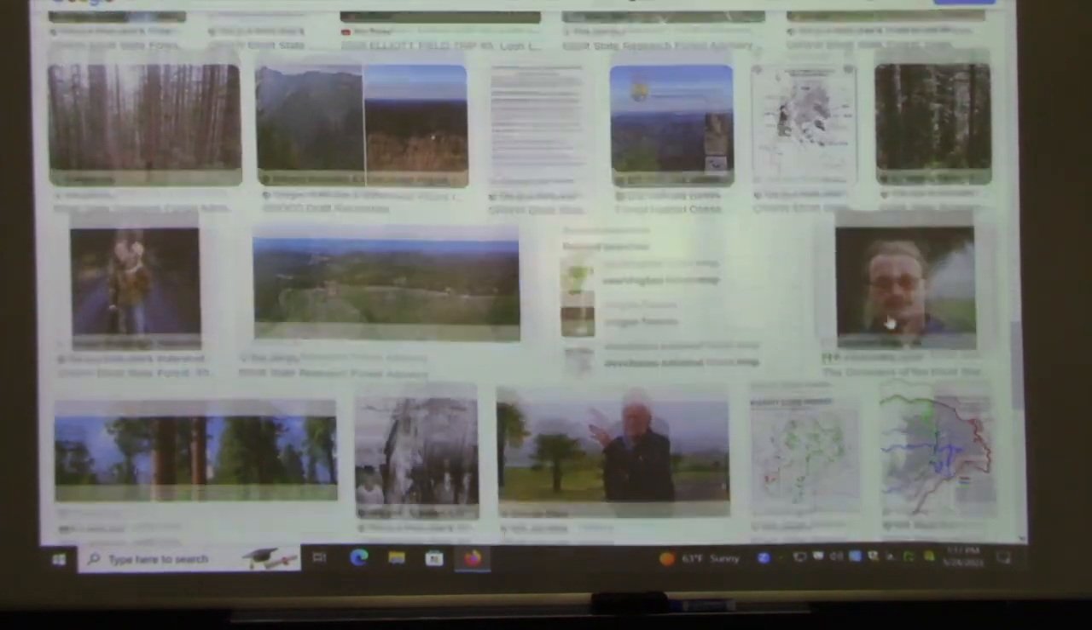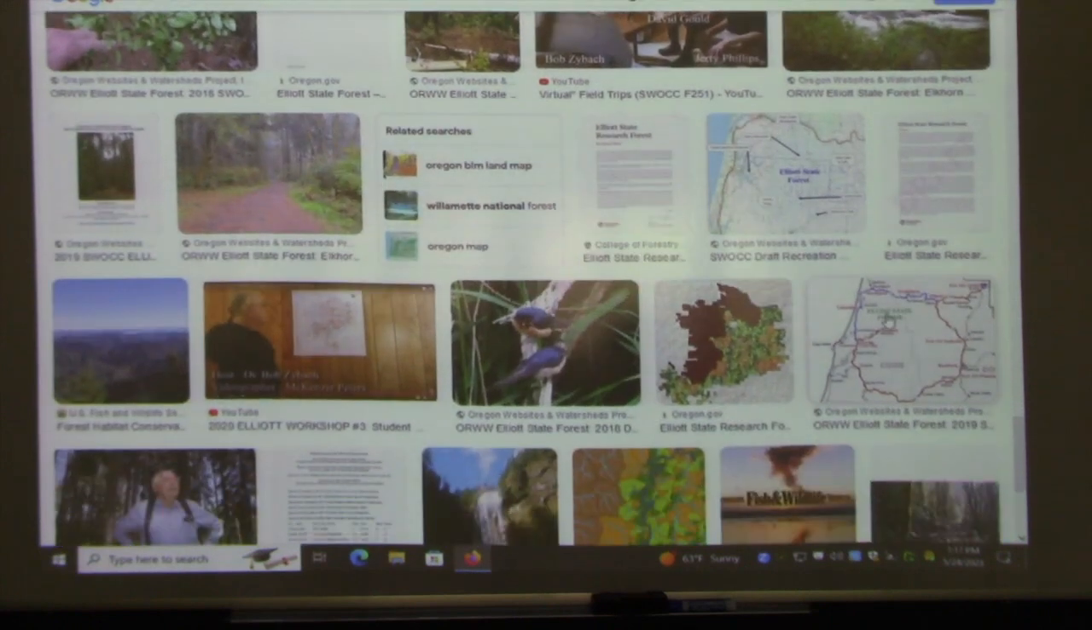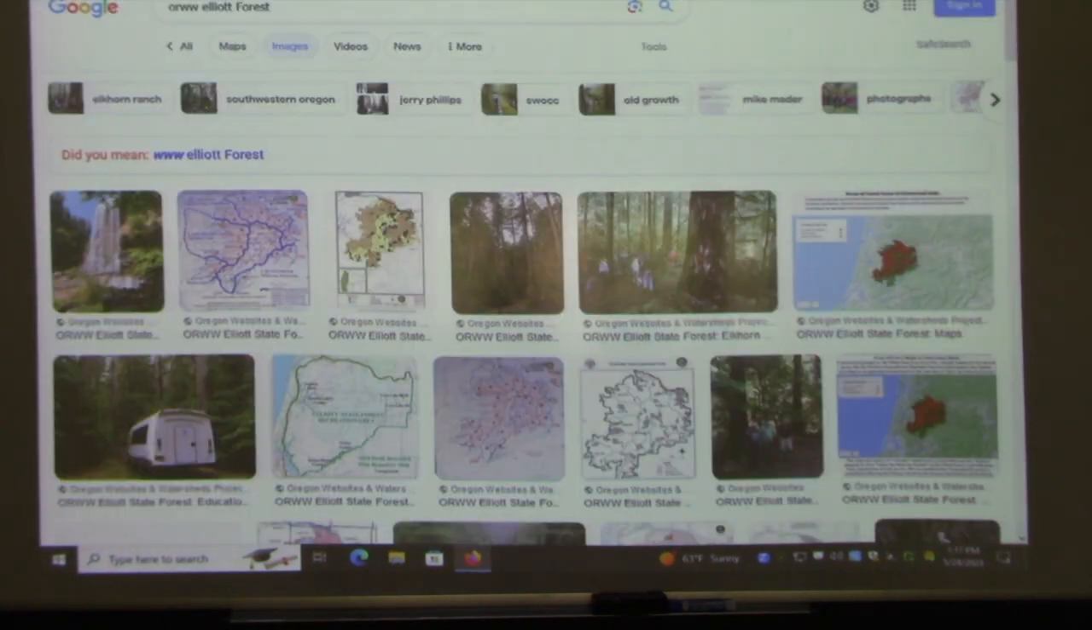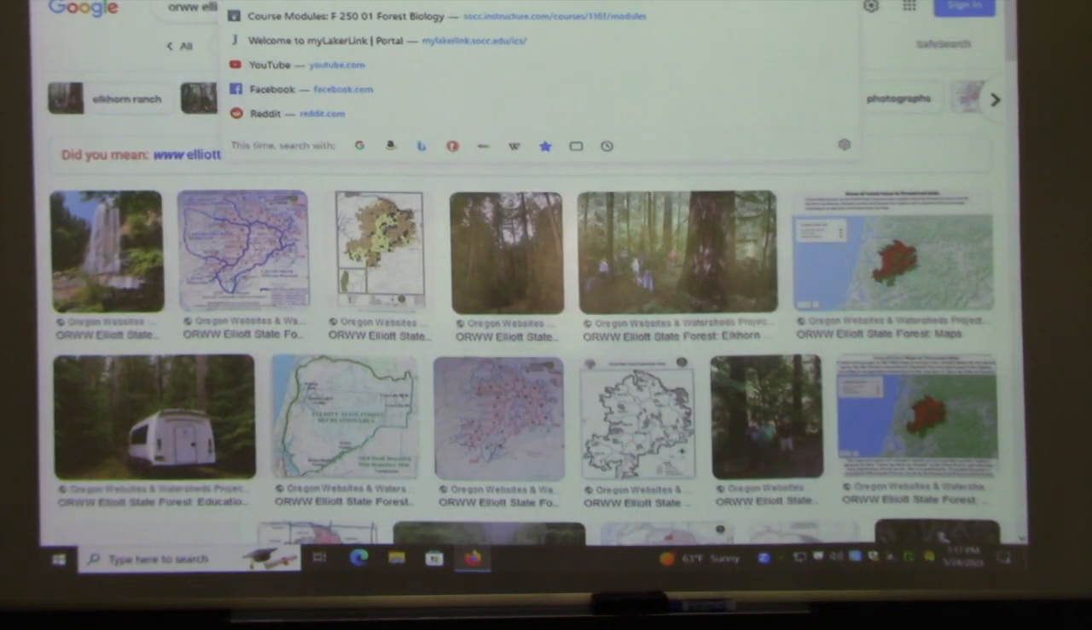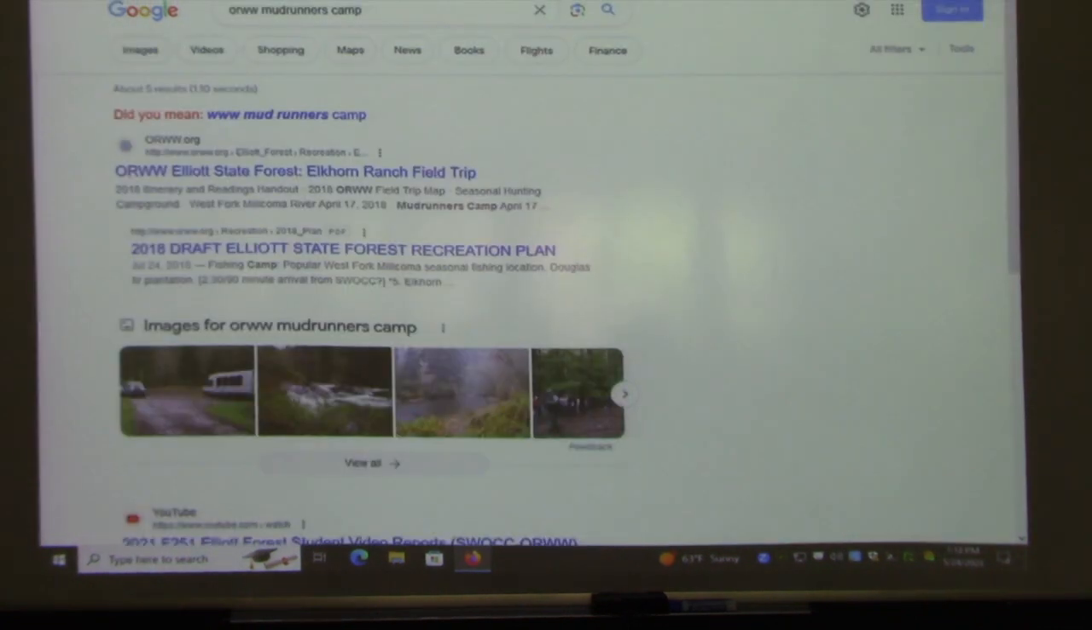So you can see there's a significant amount of photos, maps, data. Now if we try something more precise than Elliott Forest, Mudrunner's Camp, you see that we get, right away, a student report. So your reports, once they're online, are going to be searchable and easy to find like this.